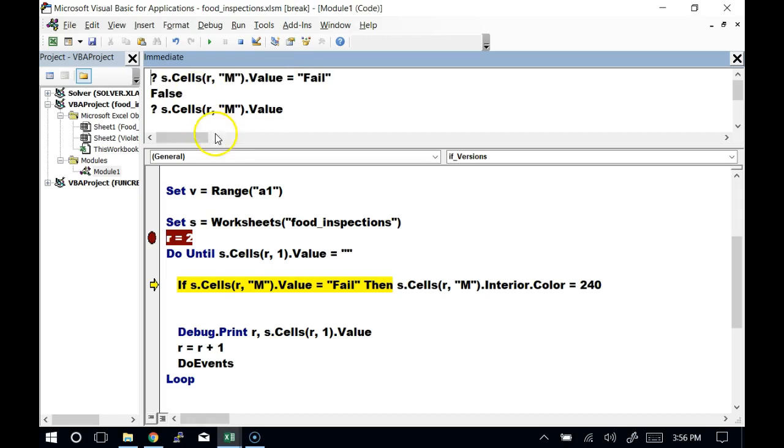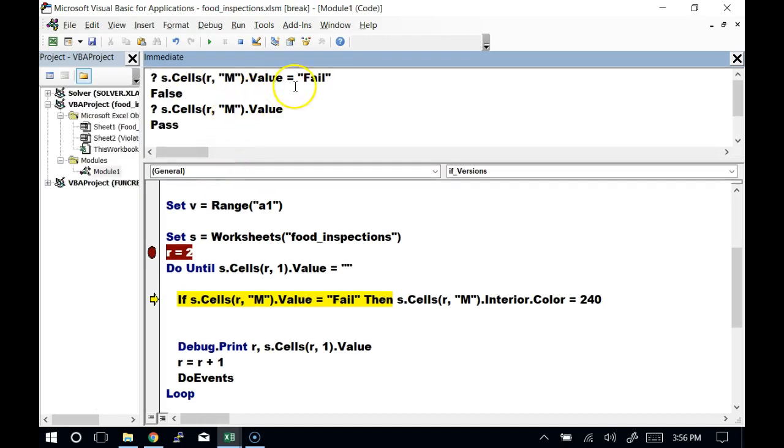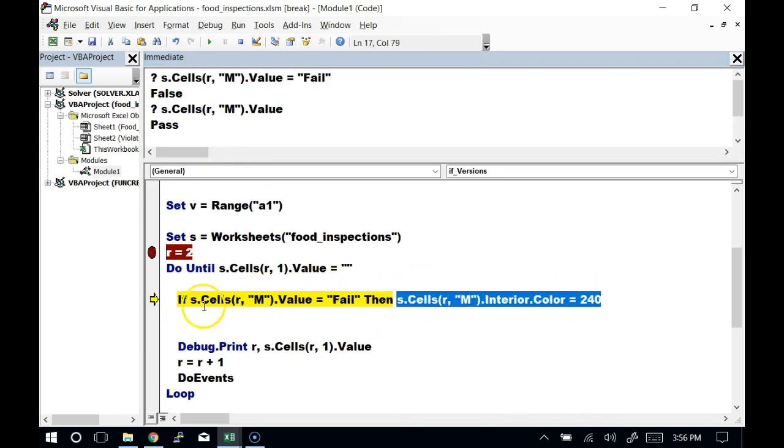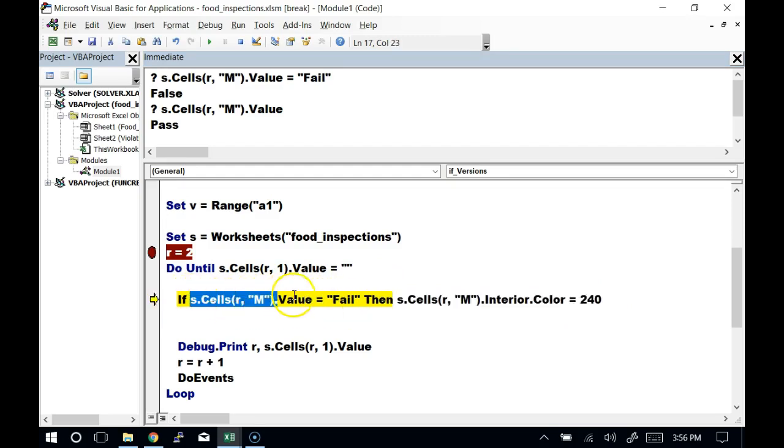And so when I ask if that is equal to false, or if that is equal to fail, the answer is false. So when I hit F8, it's not going to come over here. The whole purpose of the if statement is to say, okay, this thing evaluates to false, we skip the rest of this line. So I hit F8, and it just goes right on to the next statement.